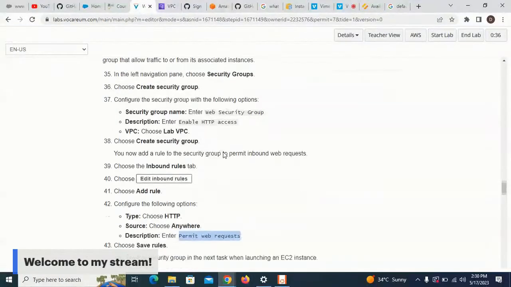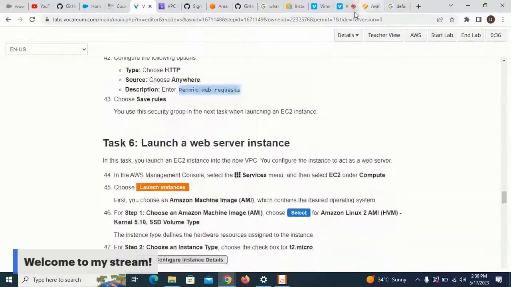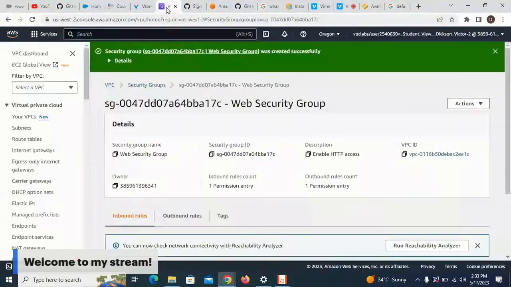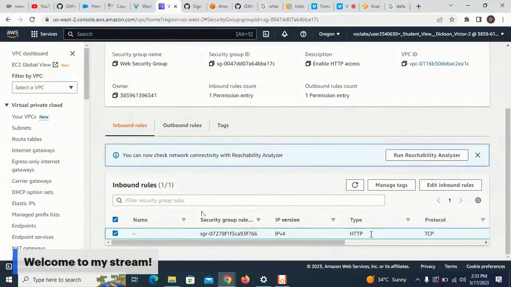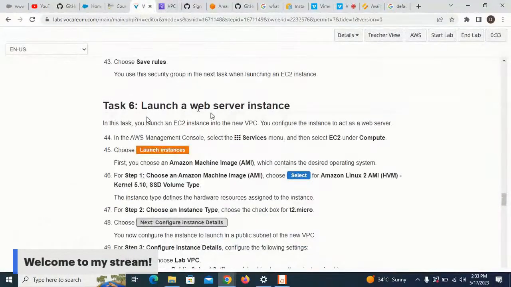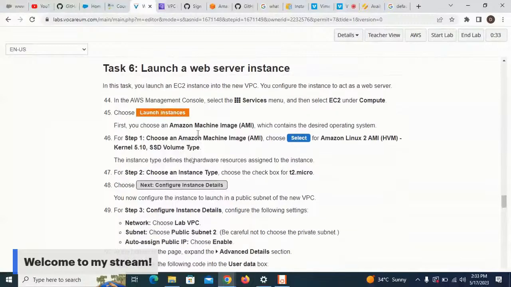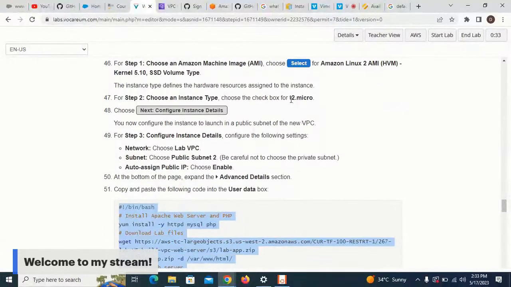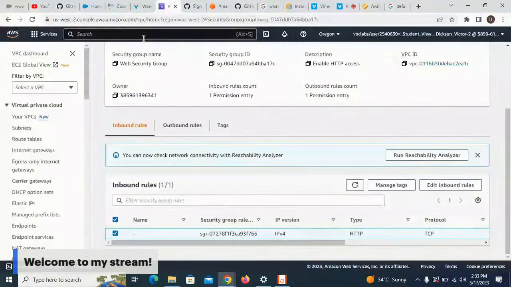Okay, so now we've created a security group with an inbound rule for HTTP access. Let's go on to the next task, which is to launch a web server instance. So we'll go to EC2, go to launch instances. We'll choose the Amazon Linux 2 AMI. We choose T2 micro instance type. So let's go there and do that.